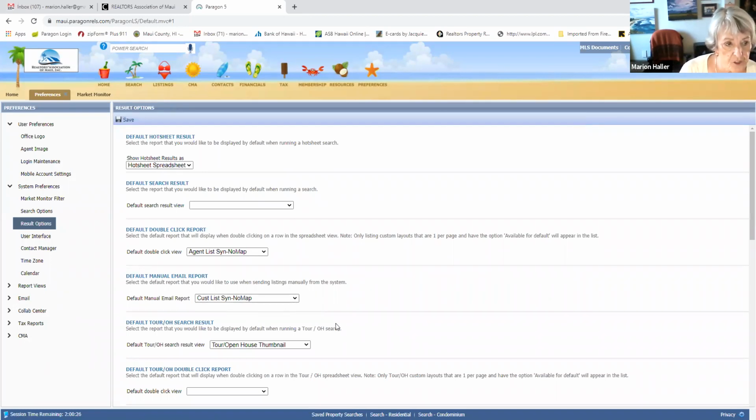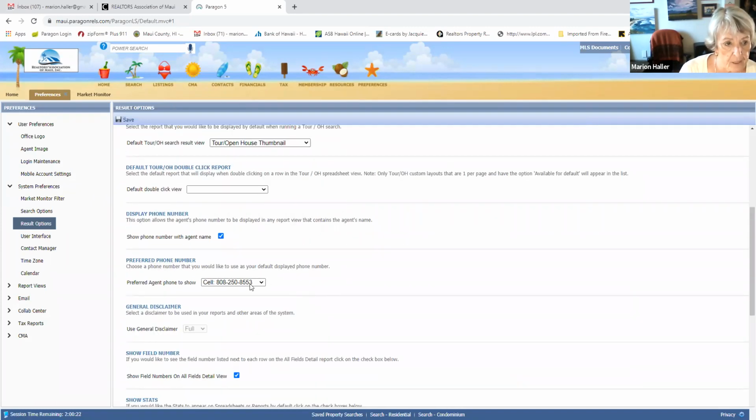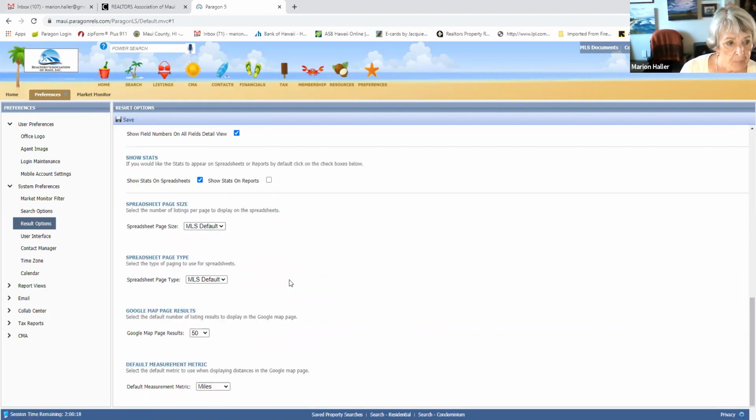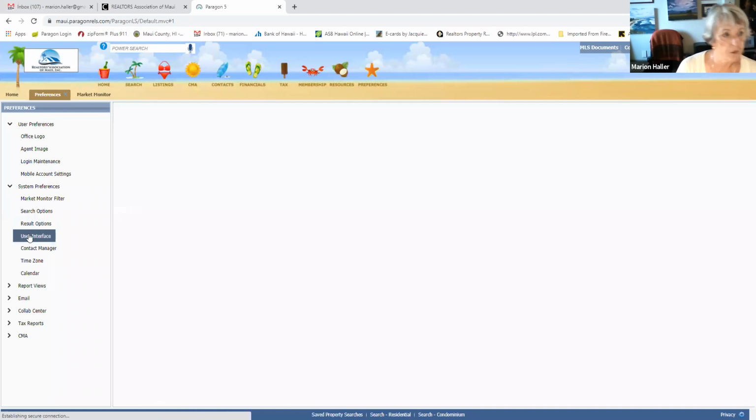And here's the default tour on search results. You just leave it the way it is. There's our phone number again for preferred phone number. And the rest is all default, and that is just fine. So next I'm going to go to user interface.